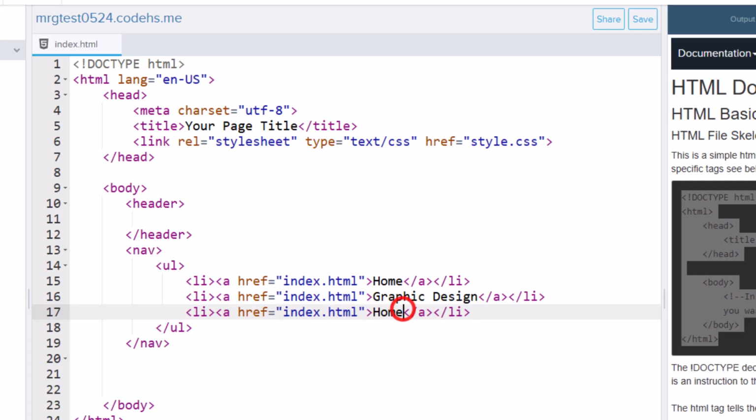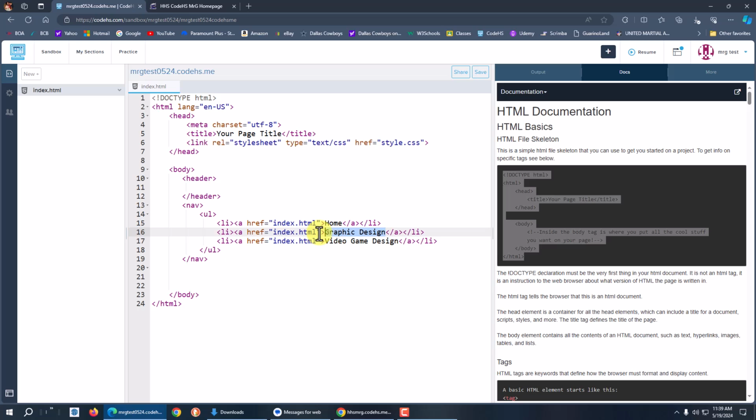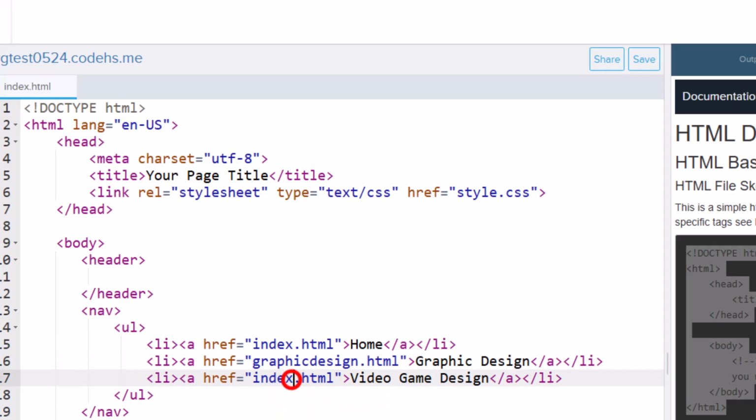What's something else we did? Well, we did graphic design, we did video game design, and guess what? We're changing the name that appears here, but what page is it linked to? Well, right now it's linked to the same home page. Well, that's no good. So we have to make this a different name, like graphic design. We could have just put GD, but let's spell it out. I know I hate to type, but what the heck. So that it's clear. Video game design.